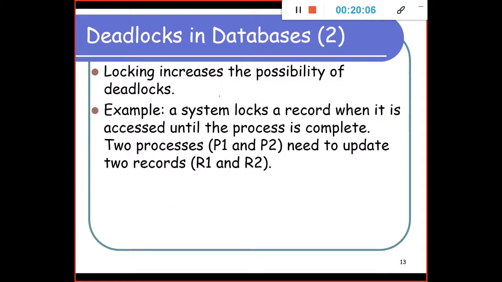So locking increases the possibility of deadlocks, because when you lock, only that part is held. It's like a toilet that only has one, if you're going number two. Only have one, so it's a deadlock situation. No one can use that toilet unless the current user finishes.